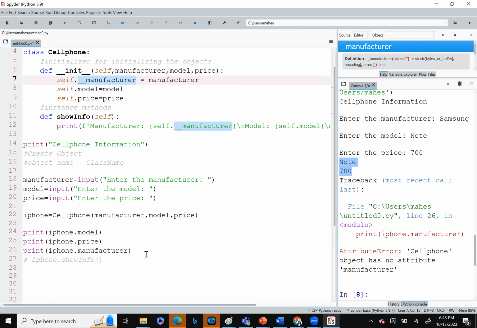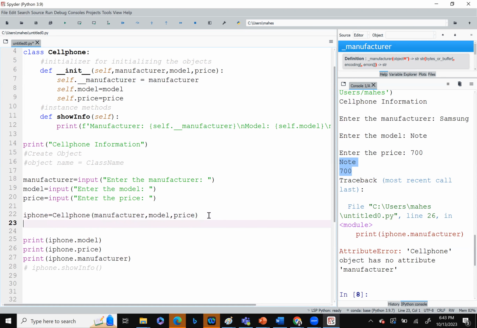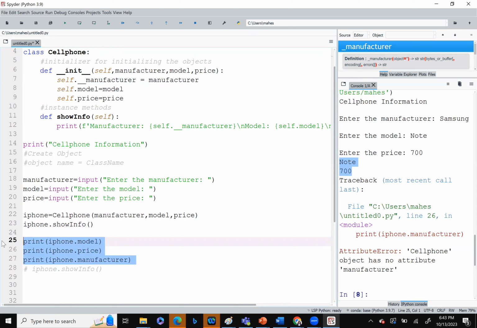So that is how you can hide your data. Now if you want to have access to this data, you can use mutators and accessors, or I can use this show info method. So instead of doing that, I'll create object name dot show info. So I do not have direct access, but I have written a method to access that. So let's run this again.